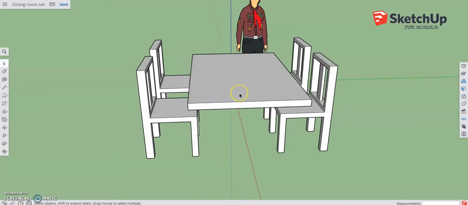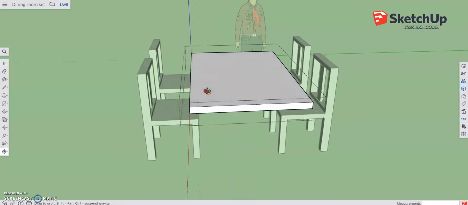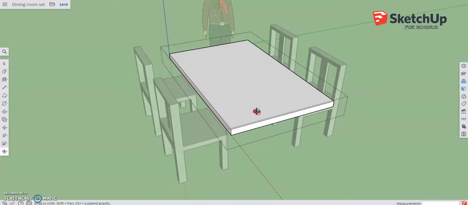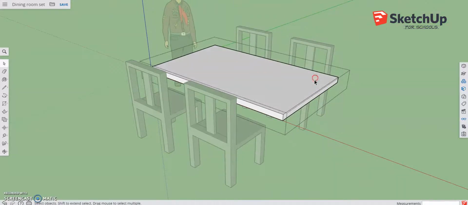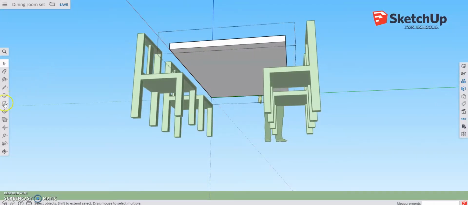If I want to change something in the chair, I have to double click on it, so you can edit inside it. Ready? I double click and look at how everything else is grayed out, and there's a little dotted box that surrounds the table. All right, let's make some legs.